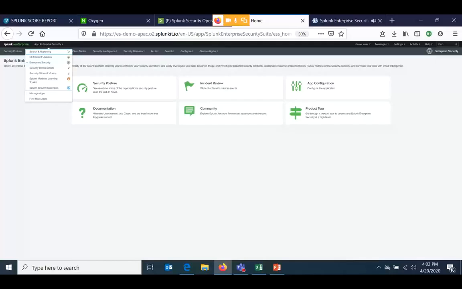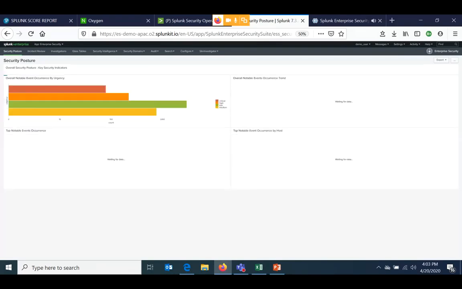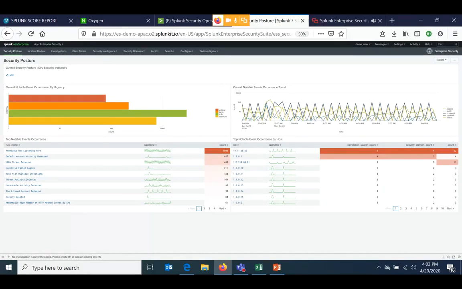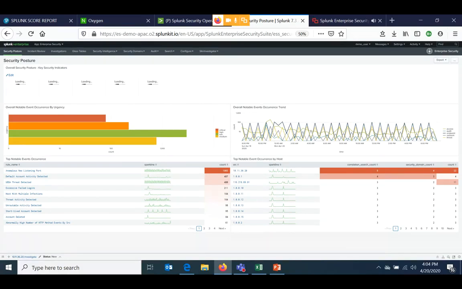So this is the main console where you start enterprise security. When I go to the first dashboard, which is security posture, what it gives us is the complete posture of the security environment within our enterprise domain, a complete organization, I would say.